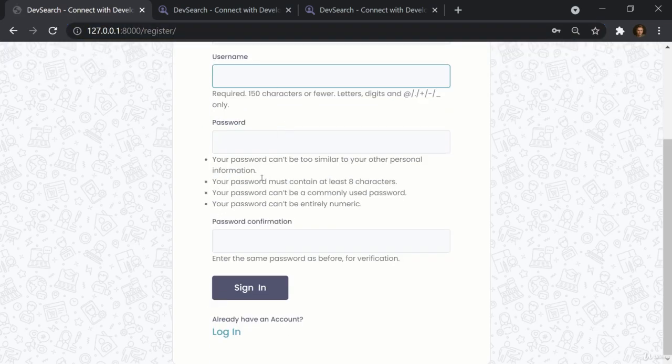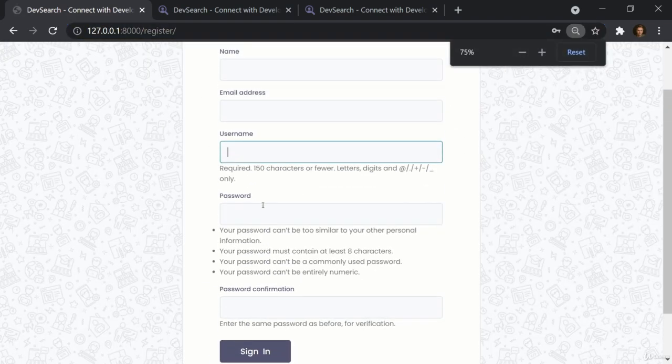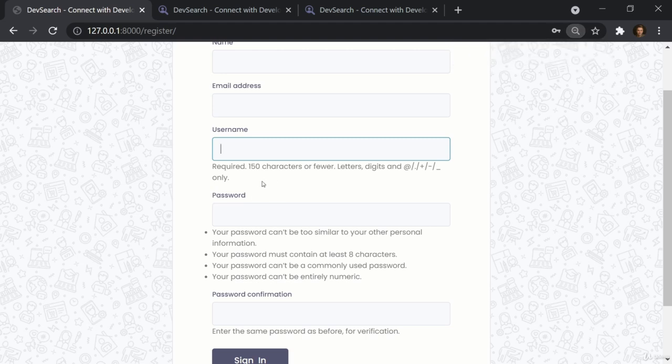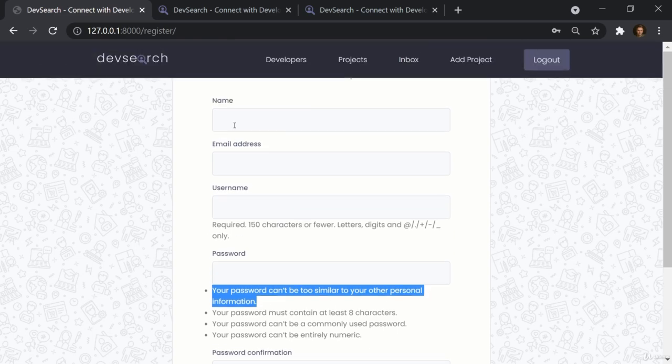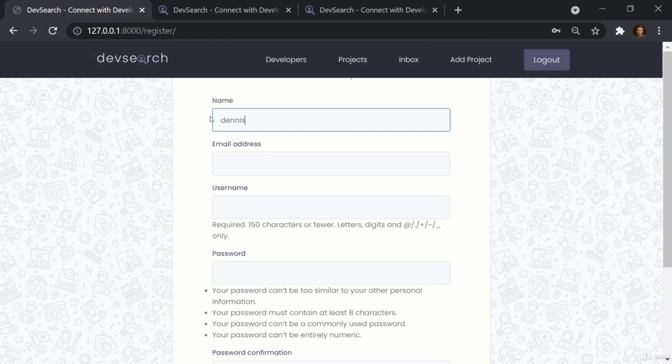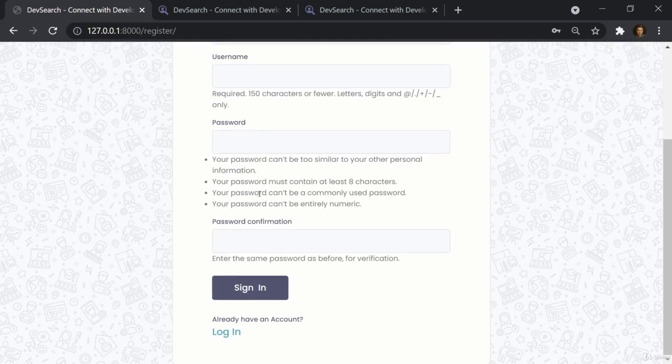So the help text are these little messages here, and I personally don't like them, so I'll get rid of them in a second, but they're letting me know what's actually going on. So this one says your password can't be too similar to other personal information. So if my username was Dennis, it means that I can't use Dennis for my password. It must contain at least 8 characters, and so on. So we see all this helper text, and this is very convenient.